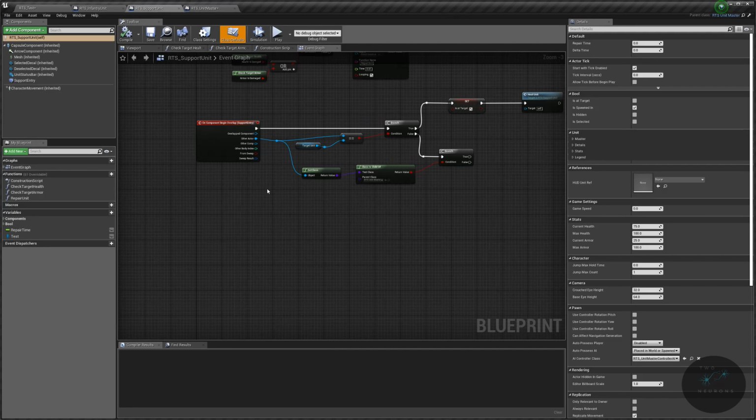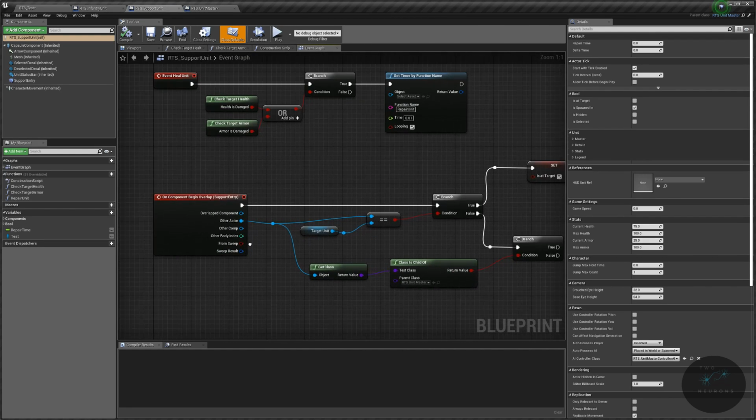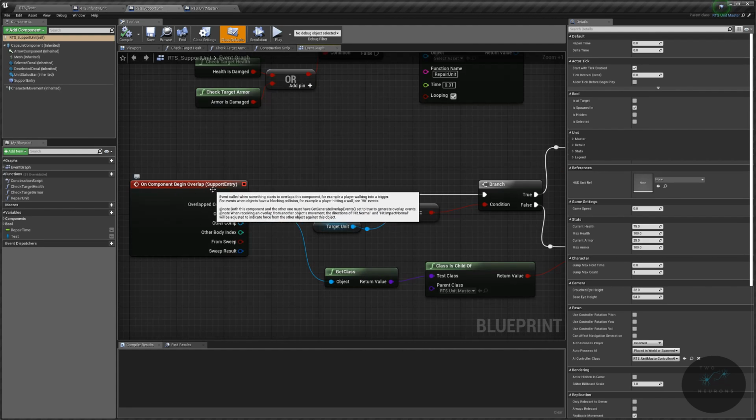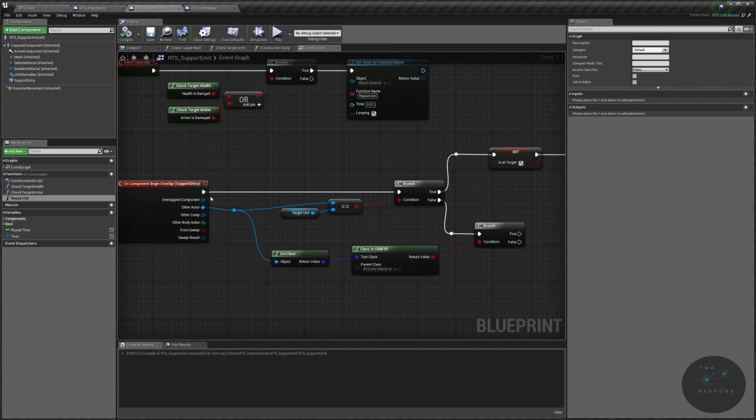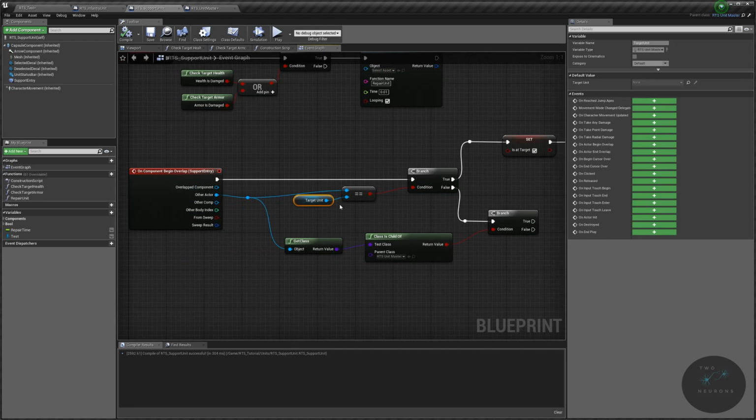Now, we need to call these functions into play. The way we're going to do that is on our support unit. If you go down to your On Component Begin Overlap support entry, so we check, are we at the correct unit? So are we at the unit we've targeted for healing? If so, then do this. If we are not at the correct unit, is it a unit of our type at least? If so, then we're going to do something. Well, we want to have a couple of checks in here actually.